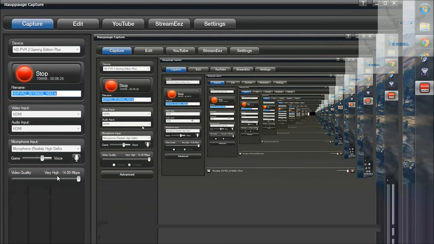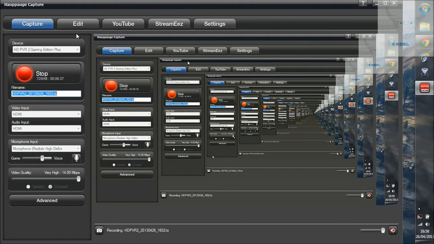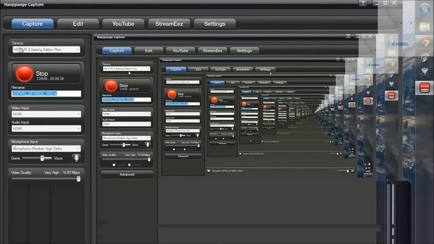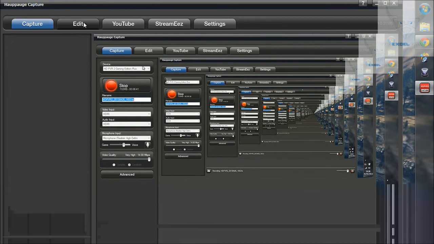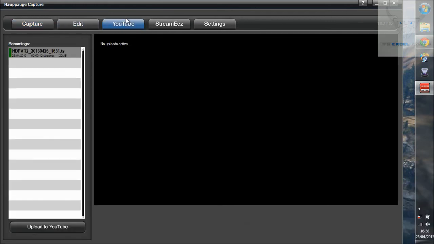The video quality, you can put that up to the top and set it to constant. You can mess around with these settings here, and make sure you click the actual device. This is the one I'm using. I've got the Plus Edition because I knew I wanted the 5.1 audio.